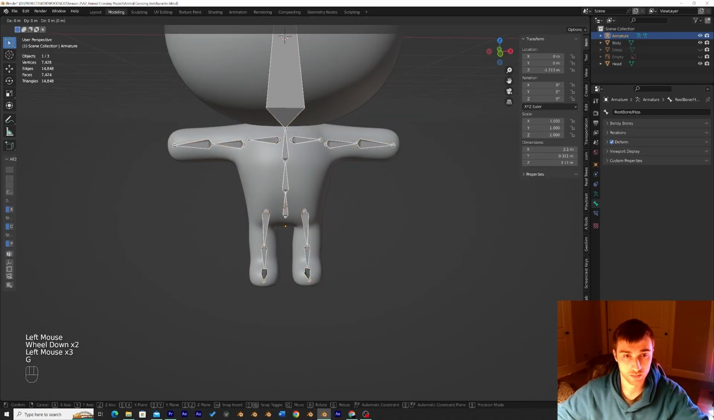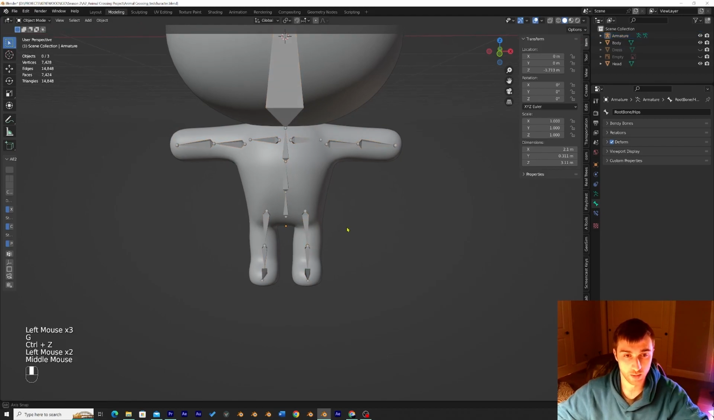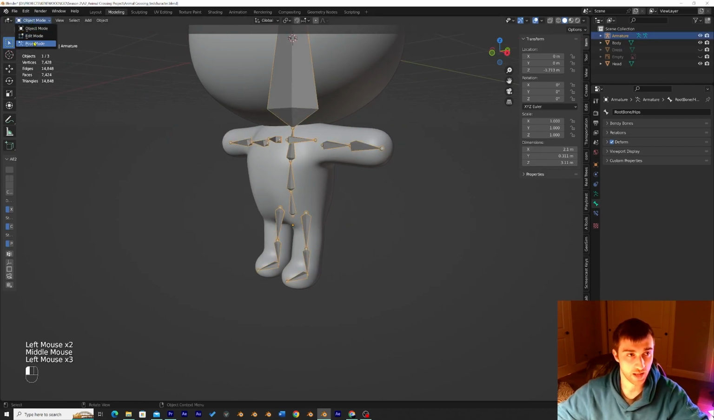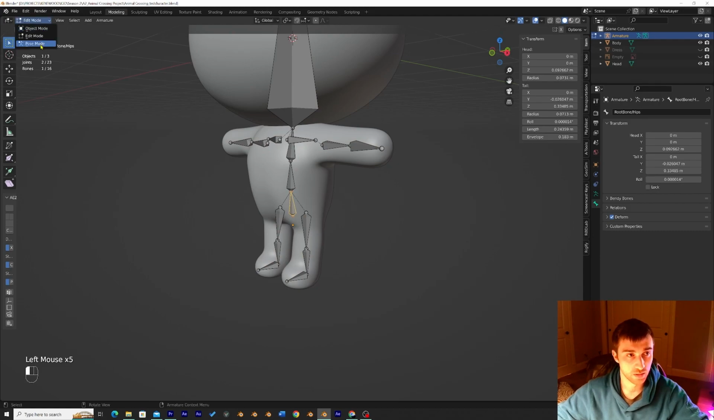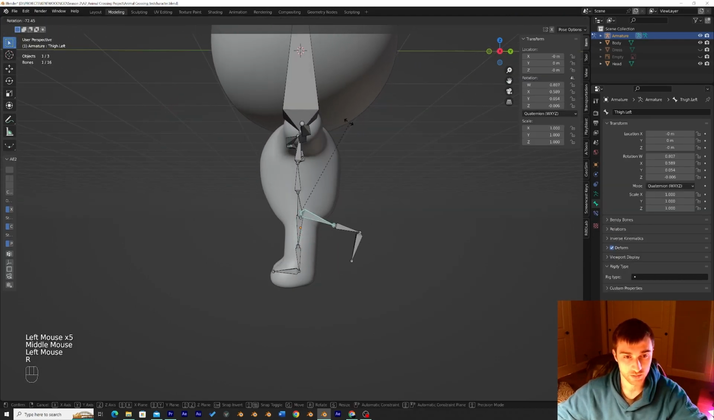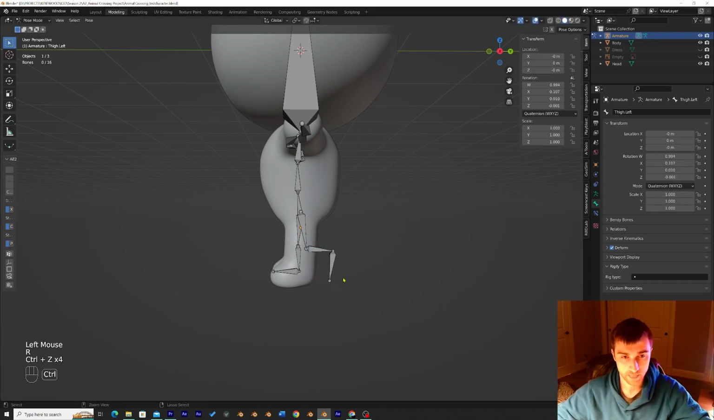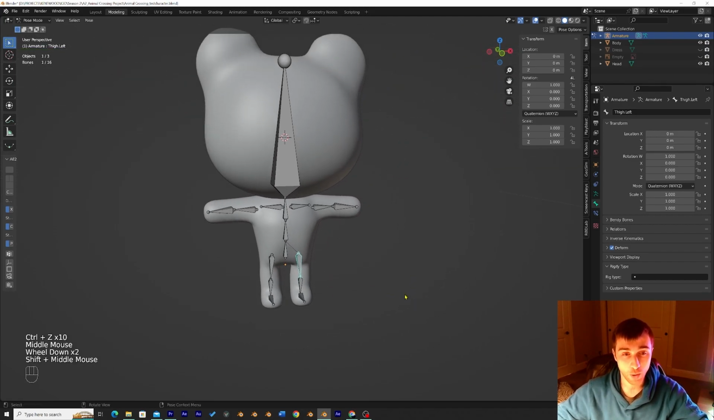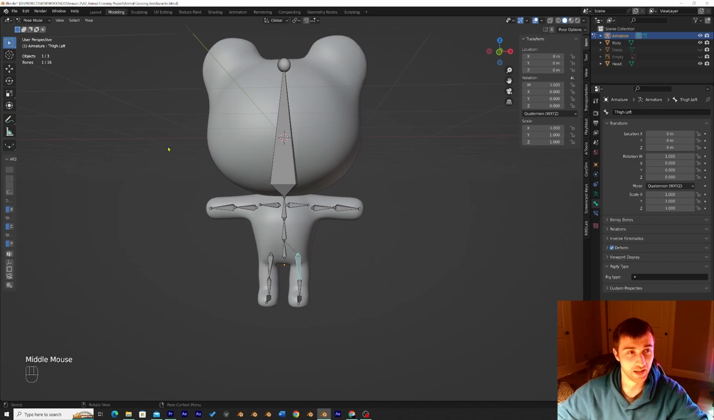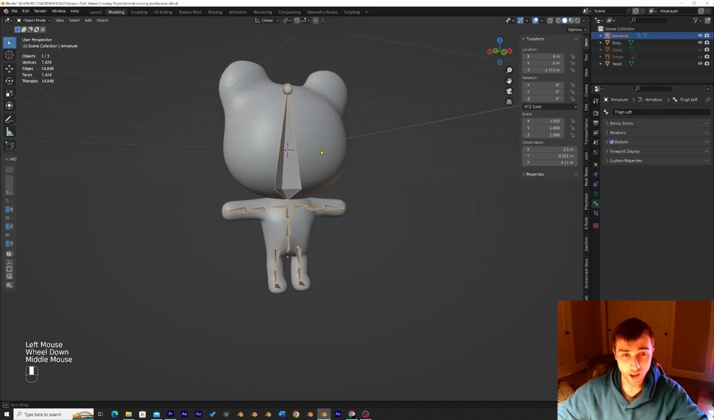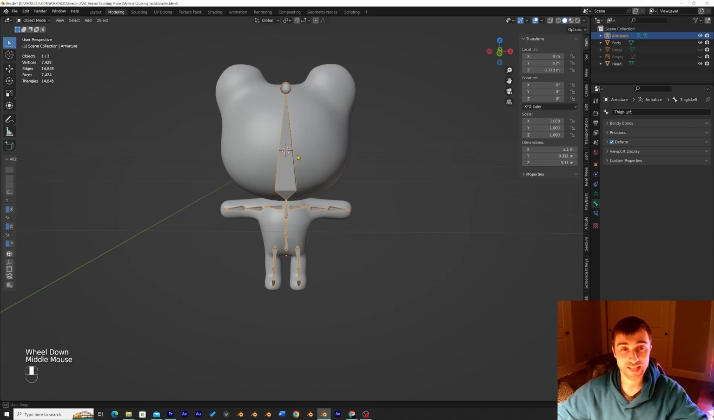So check this out. And then I'm also going to go into pose mode, and let's just test this out. So this bone, yeah. So we can get that to wind up like a kick, and then kick the soccer ball. But as you can tell, we're moving the bones and the body's not moving with it.